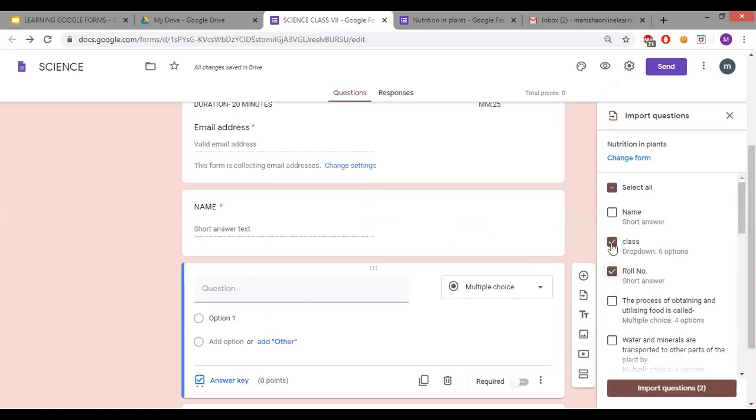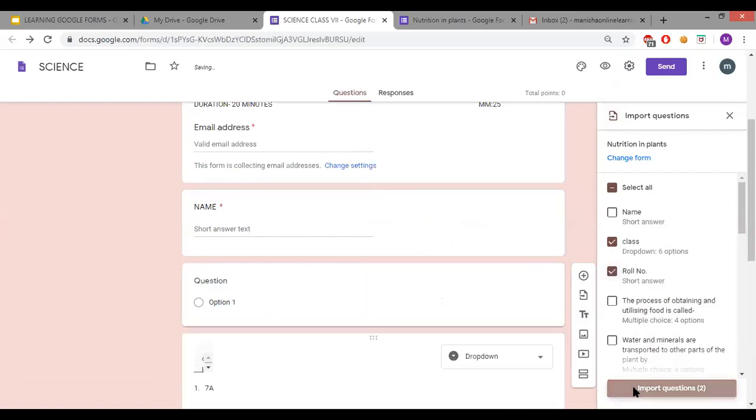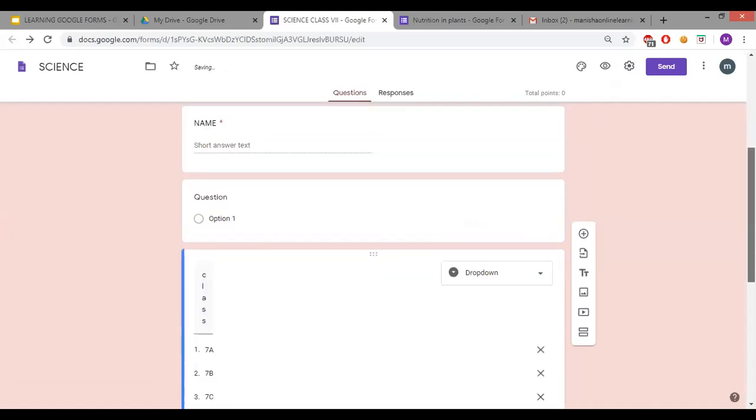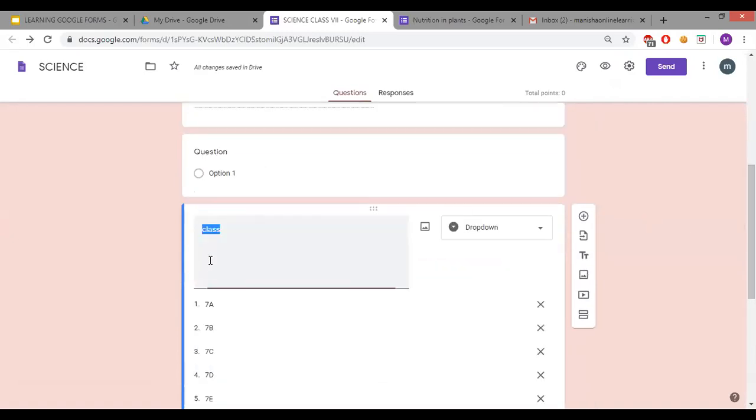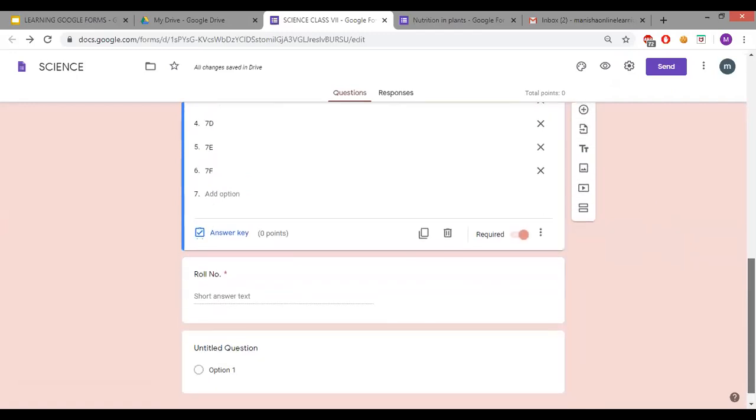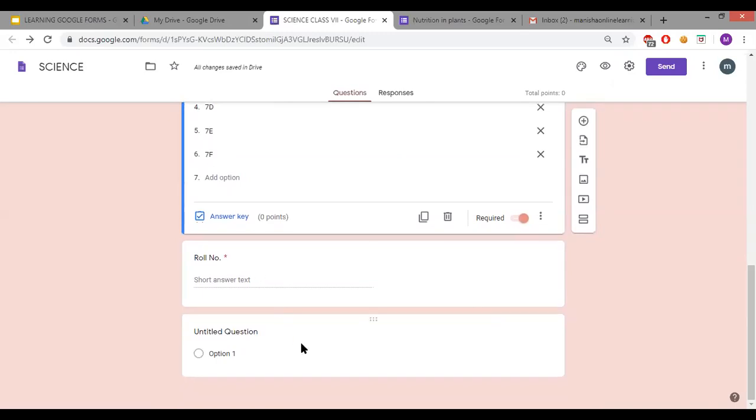So I want these two questions to be added. So I'll just click these two questions and import them. So I don't have to make these things again. So I have this done in my test. In this way, we have done the first part of our test.